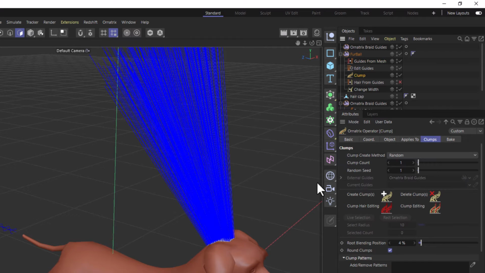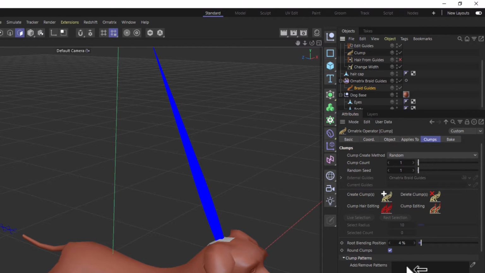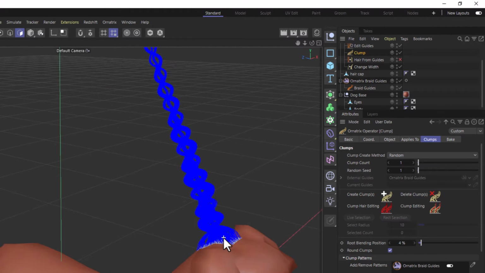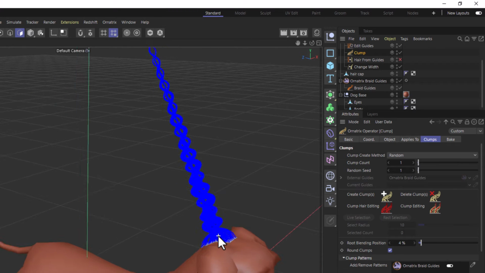and then within the clump object we can simply go to here where it's set to random and set the clump amount to 1. When we do this, you can see here that we've got 1 clump in place, and that will be enough for 1 single braid. And then from this, we can just drag and drop our braid into this pattern. And when we do this, you can see that now the pattern is taking on the form of the braid shape.